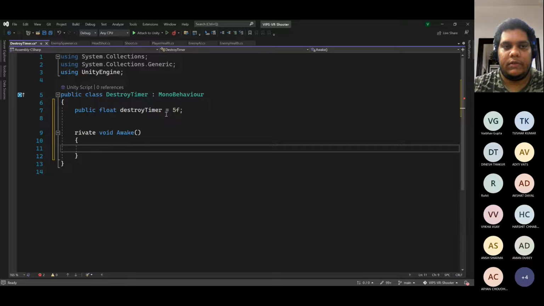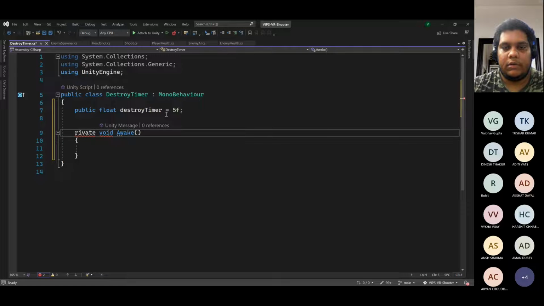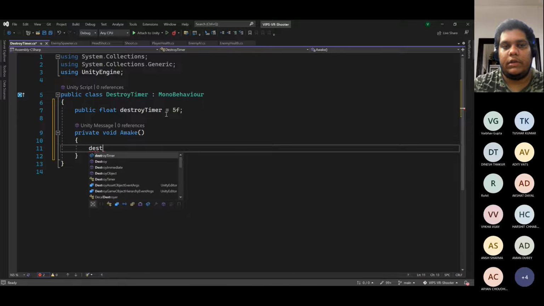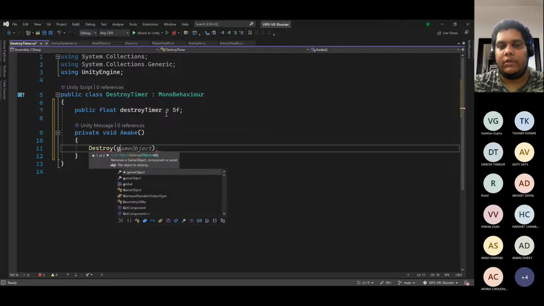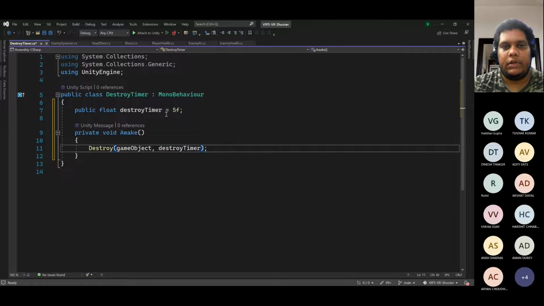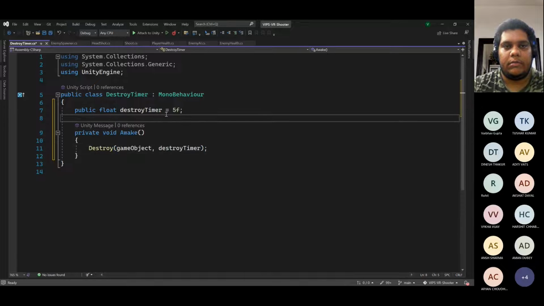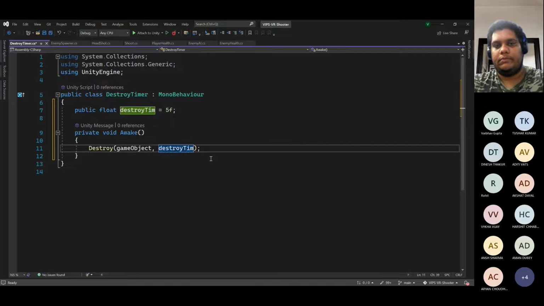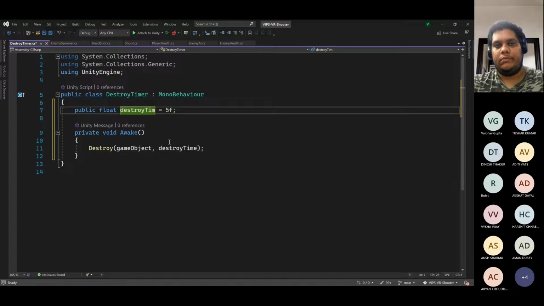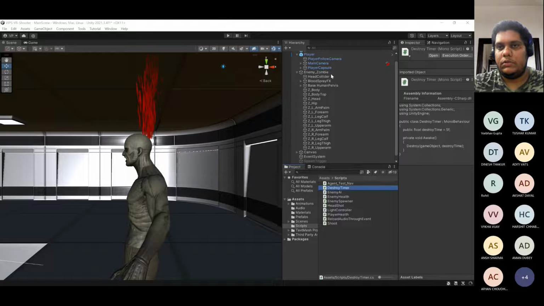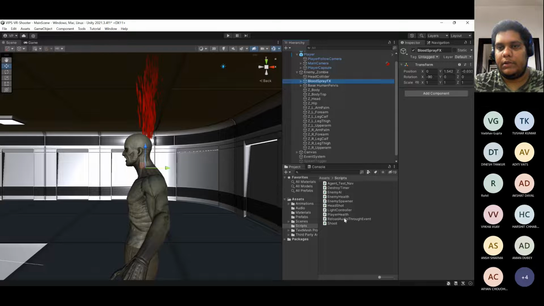So as soon as this script is activated, we'll basically just destroy whatever game object this is attached to after the destroy time. Sorry, not destroy timer, destroy time will be better. Yep, that's all. And now we want to attach this to the blood spray. So a destroy timer of 5 seconds is fine.